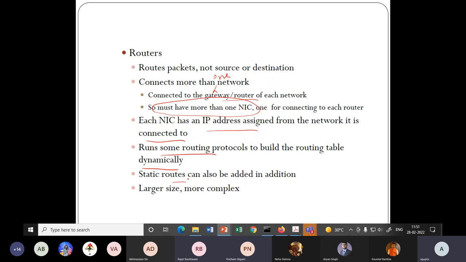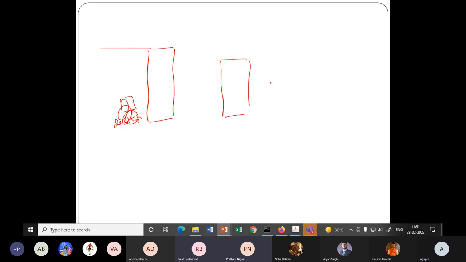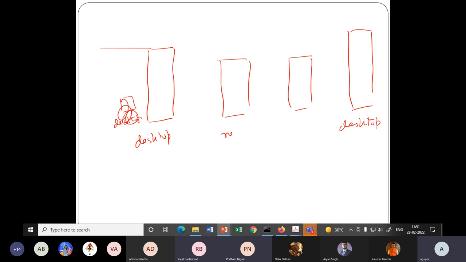This is larger size, more complex, more costly. We'll do them more, but let me say what I mean. So this is, for example, suppose your desktop. Okay. And actually, sorry, let me draw this desktop a little larger. And then let me have routers, and then this is another desktop. Okay, so this is a desktop, this is a desktop, this is a router, this is a router.